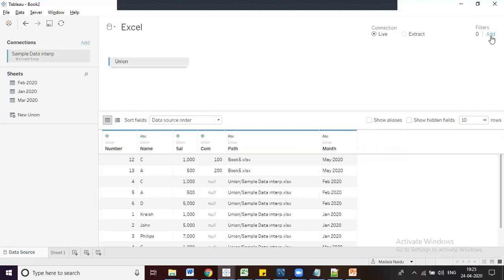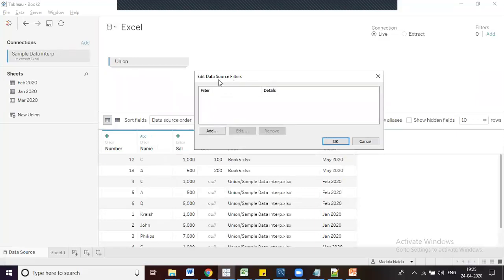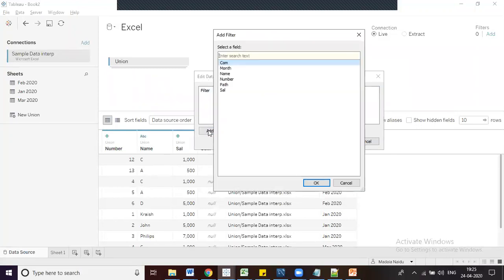In that case, you can click on this option, add. Now one window will open. Here you can see the name of this: it is a data source level filter. Here you can see filter and details. If you want to filter out some data which is not required for analysis, you can add it here. Once you click on add, it will display all the columns which are available in your data set. These are the columns which I currently have.